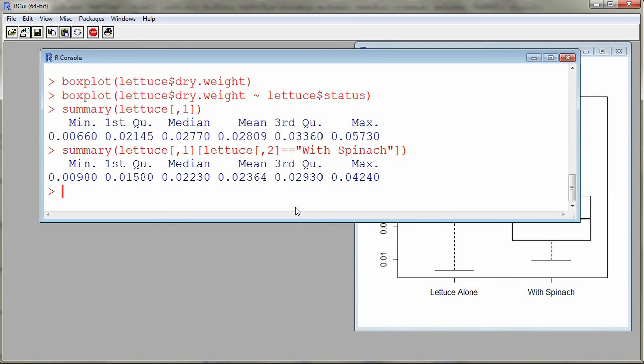Okay, and so this is how you import data into R by constructing a data frame by using the function read.table.